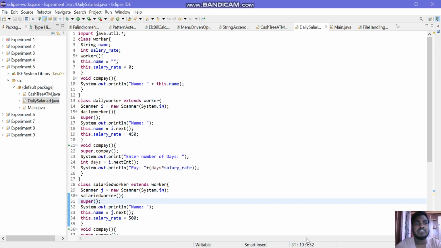Hello all, this is an inheritance program. The program calculates the salary of a salaried worker and a daily worker. There are two types of workers here, daily worker and salaried worker. Daily workers get a particular amount, whereas salaried workers get 40 times the daily worker's rate, irrespective of how many hours they work.